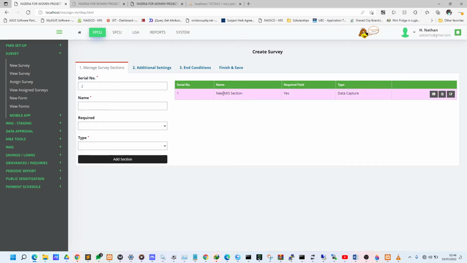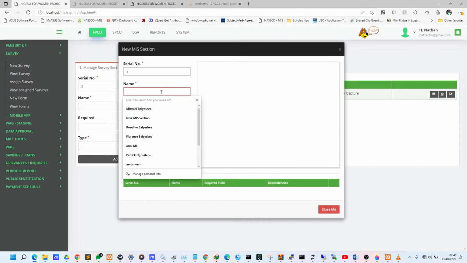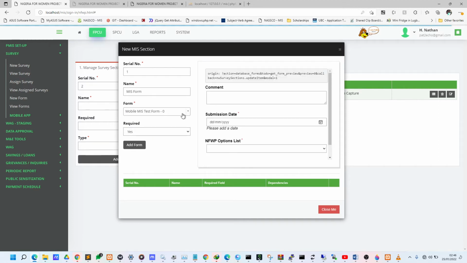Now I have created a section. To add forms to this section, clicking on this first button right here pops up a window where you could add the name of the form. I'm just going to name this MIS form. And here I am going to search the form I created in the previous video. Okay, so this is the MIS mobile test form I created.